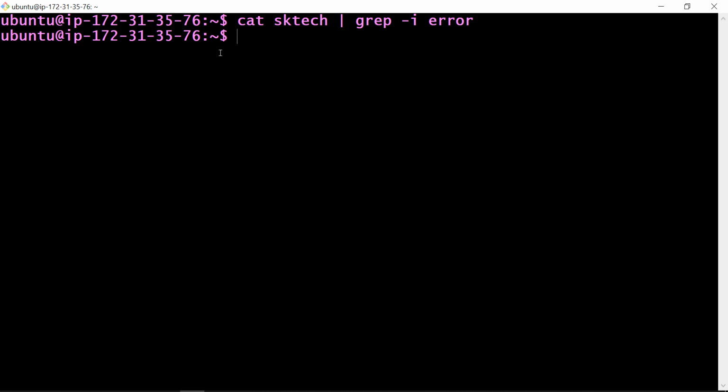So now there is a request like how many lines exist in your log file, or how many lines exist in your file. If you want to count that file, again there is a command. Cat sktech will display the complete file, right? So there is a wc command. wc -l means total lines it will display. See, your file contains 151 lines.